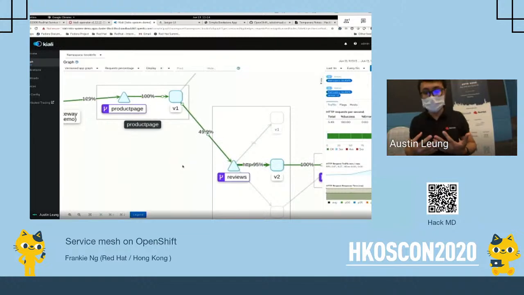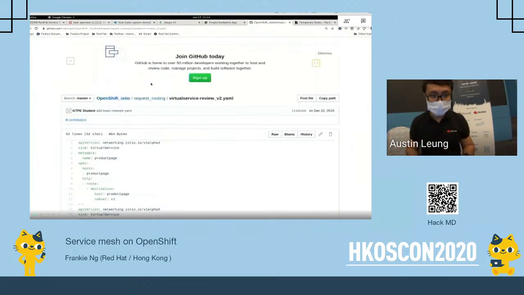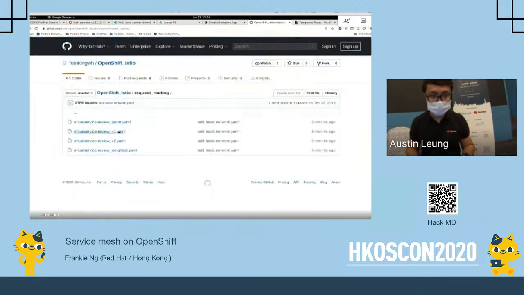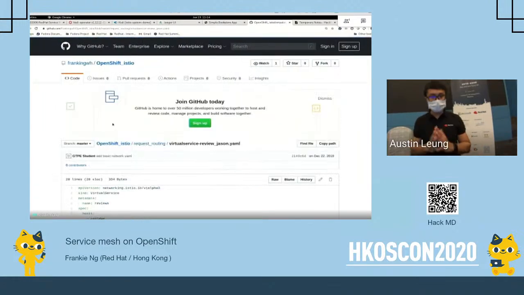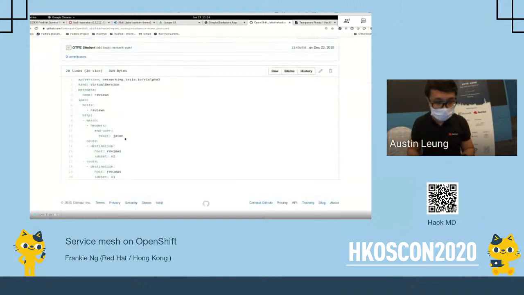Okay, and the next thing I'm going to show you is how to do policy routing based on the user identity. For example, I have a user called Jason. I will check whether the HTTP header matches the user Jason, and if so, route all the traffic to version 2. Anyone else will go to version 1. So version 2 matches Jason, and everything else matches version 1. That's what I'm going to do.